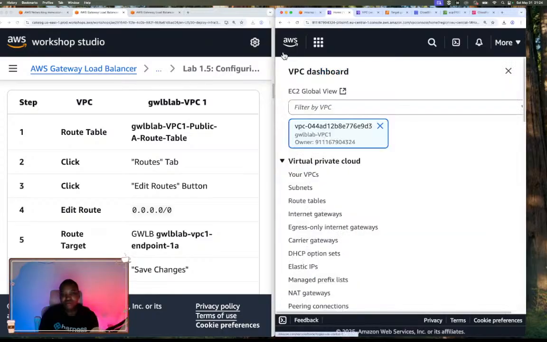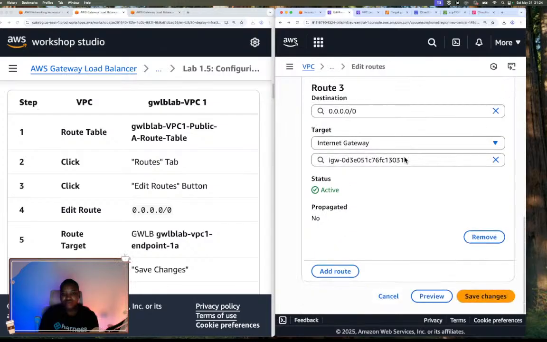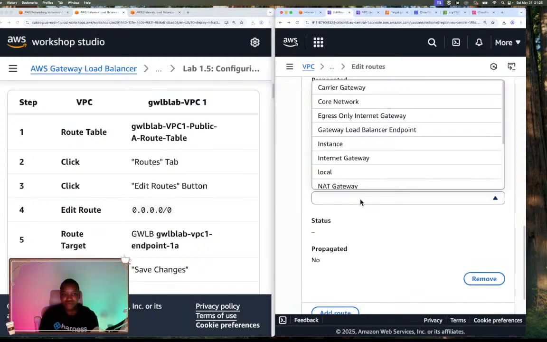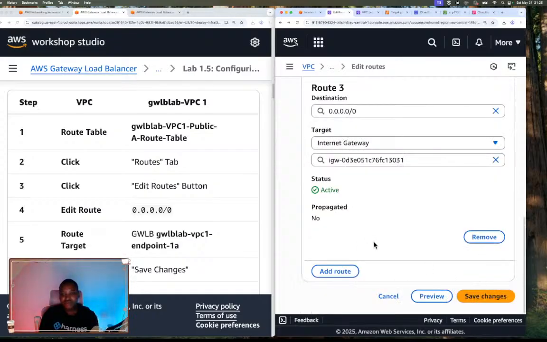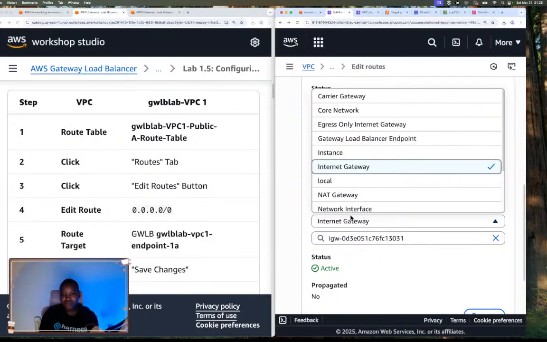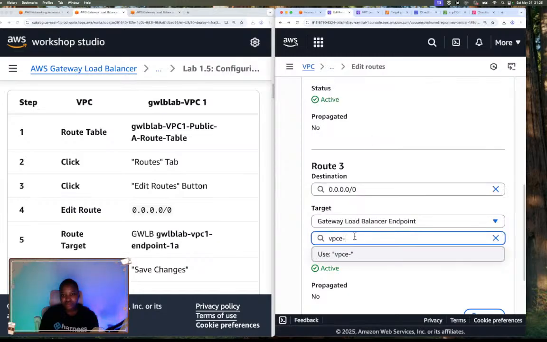Oh god, I clicked the wrong thing. Route 1, route 2, okay, route 3. No, I wanted to add the route. So for 0.0.0.0/0, I want to target it to... Oh, let me just remove this. Since we are going to remove this one anyway, I'll just change it to gateway load balancer endpoints and put this one.